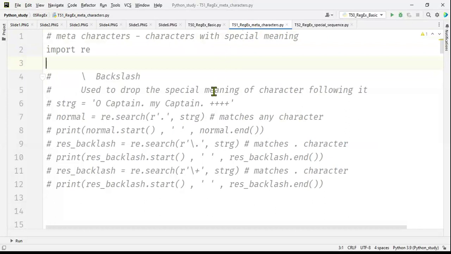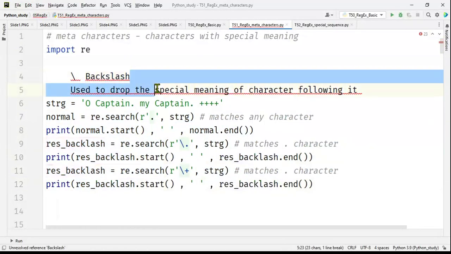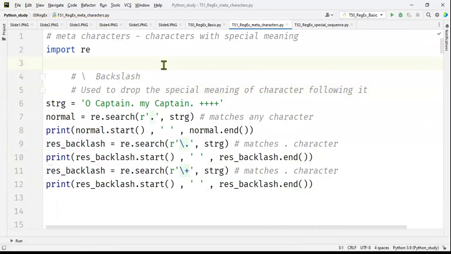Let's proceed. So we'll talk about the meta characters, or the characters with a special meaning. For example, the backslash character. Backslash is used to drop the special meaning of the character following it. For example, this is one string, and I will do re dot search with a dot, which basically matches any character. Dot will match any character. We will see the backslash next.